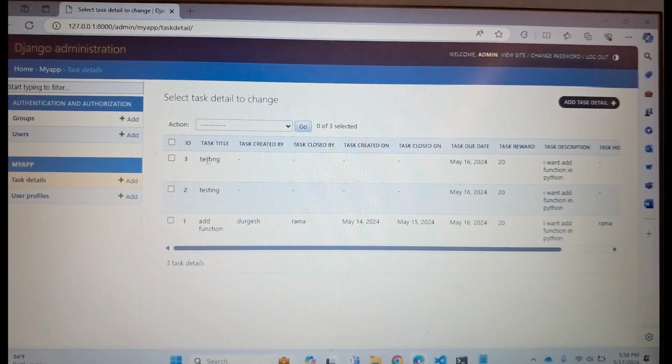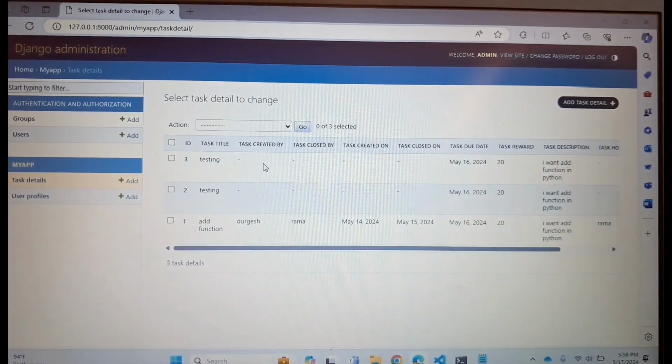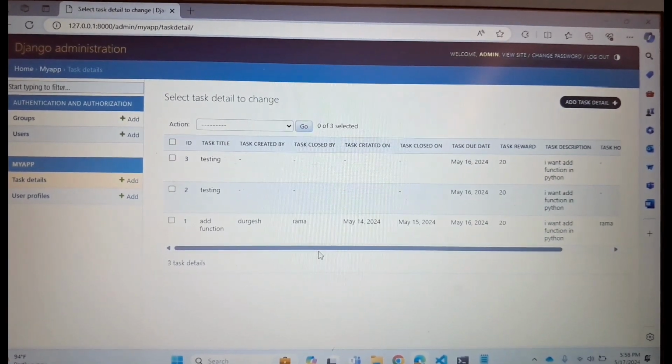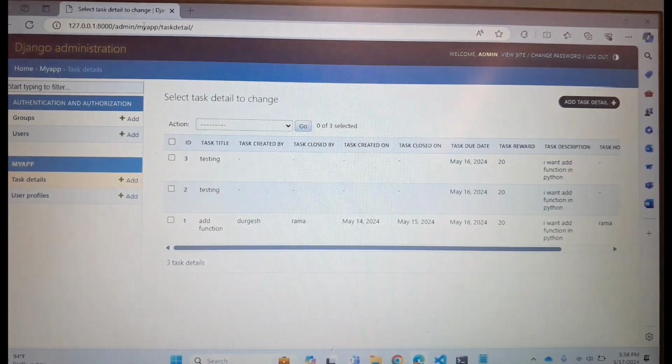See, testing. Then this I want to create. This data is showing here, but a few details are missing, like task created by, task closed by, task created on, task closed on, and the task holder. This data is missing.